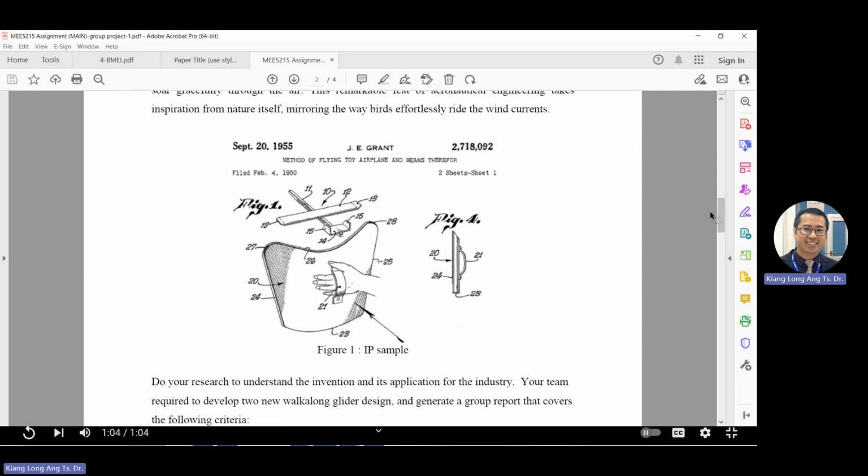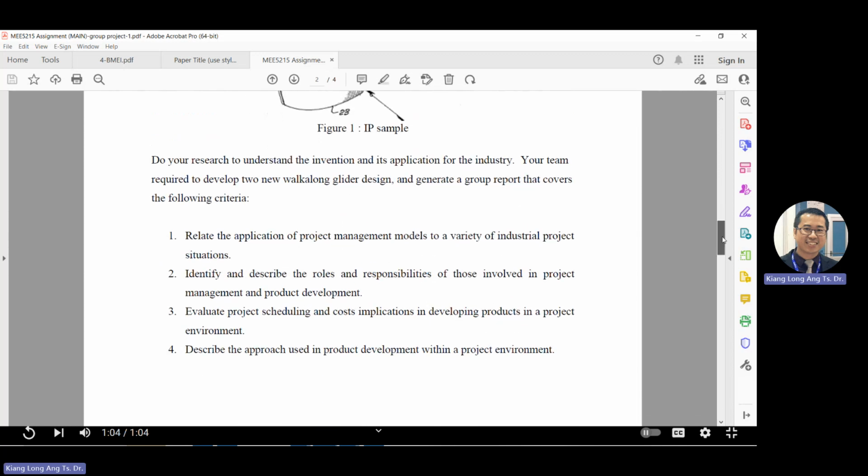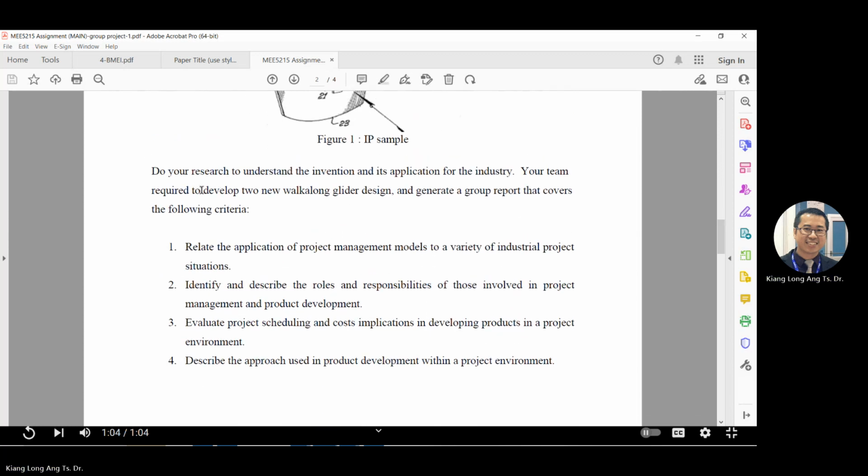So this is a patent filed in 1955 for the design. You need to come up with a design. Each group is required to develop 2 designs, meaning 2 prototypes, at the end of the semester. You'll present your prototypes in week 10 with a PowerPoint slides presentation.